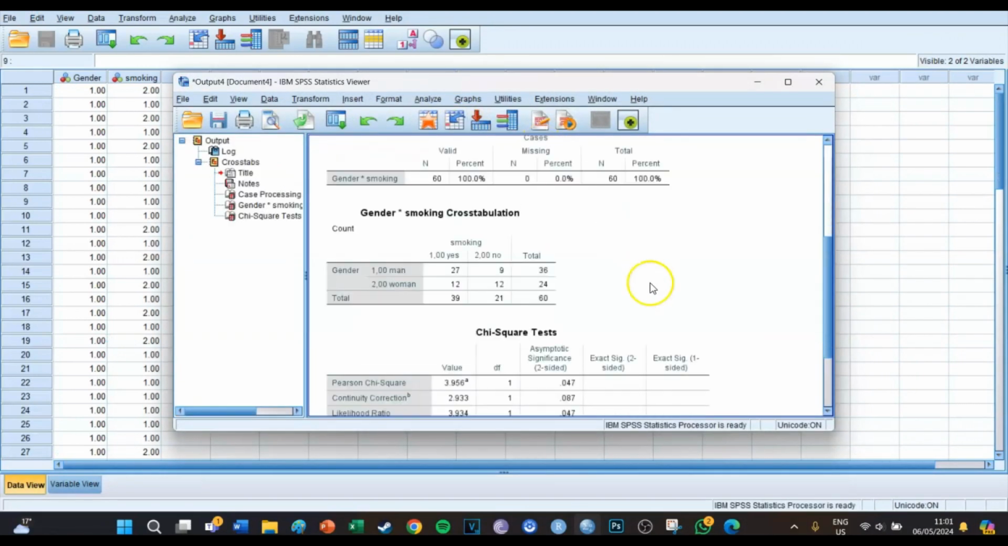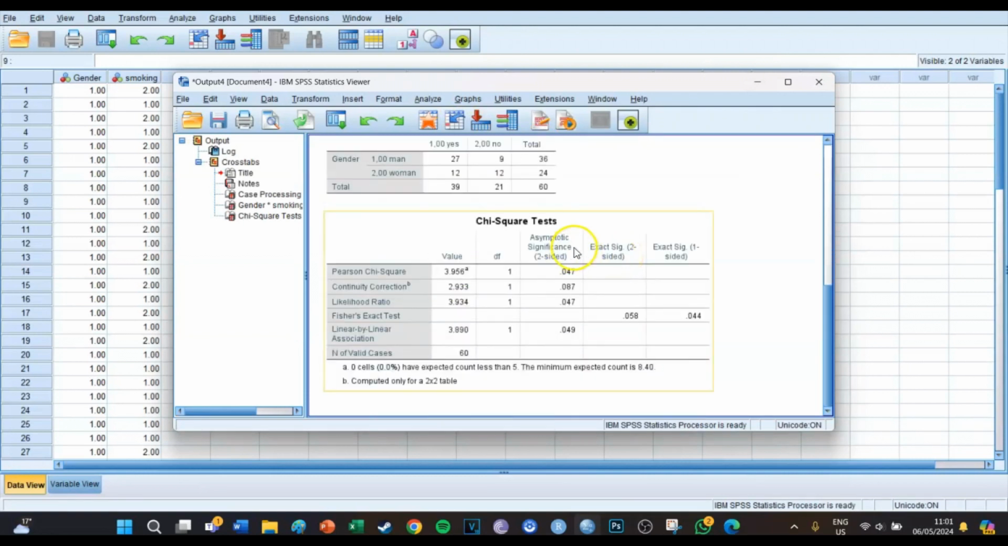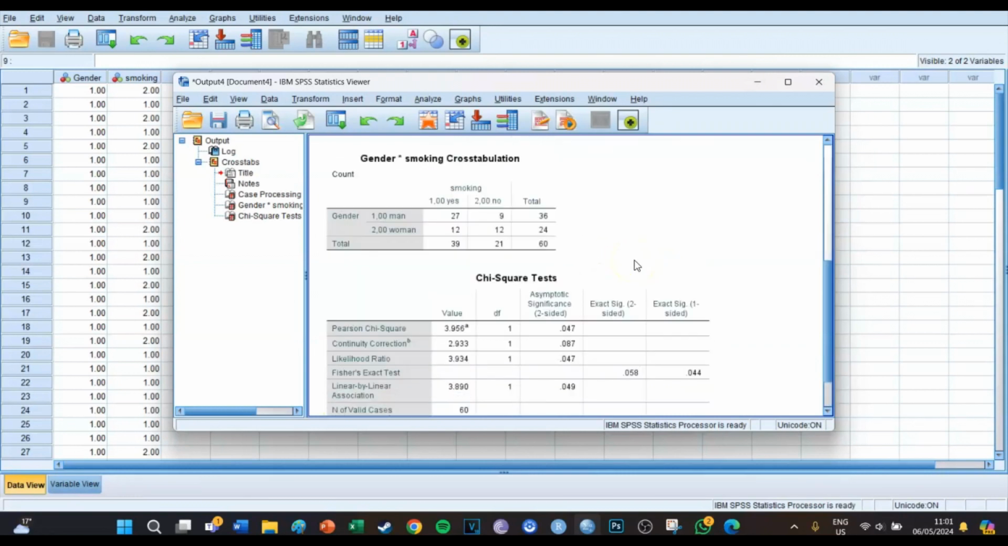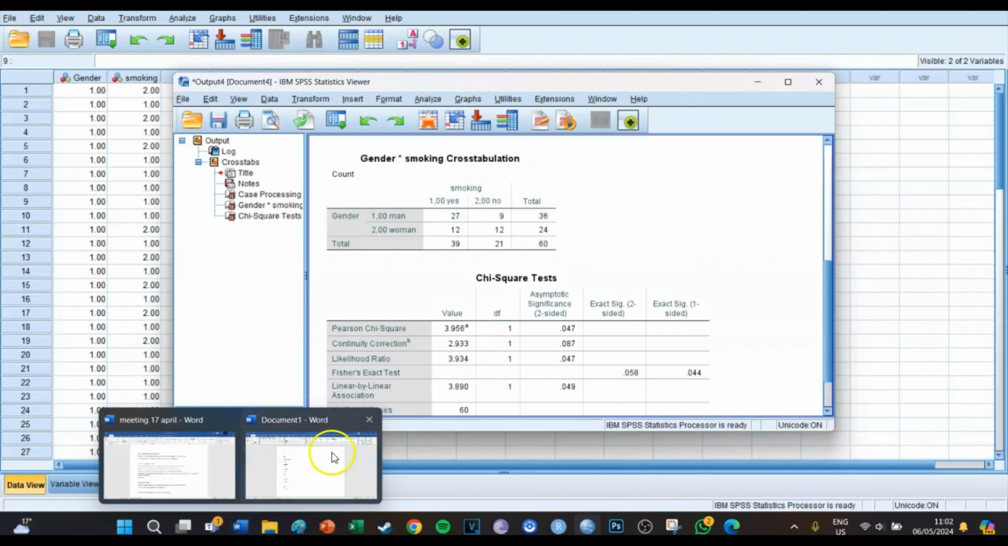And now you get a mini version of the crosstabs table. And underneath it, the chi-square test. And those are the statistics we're going to use for today. But we want to make this into APA formatting, to the right APA format. And we're going to do that in Microsoft Word.